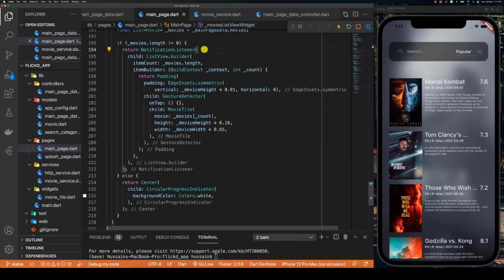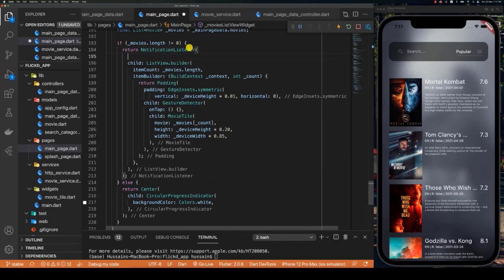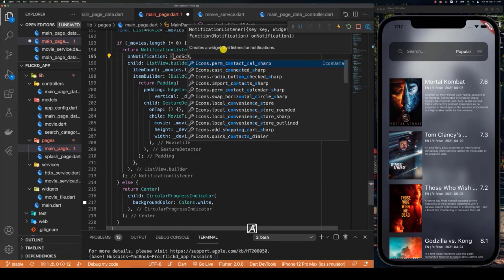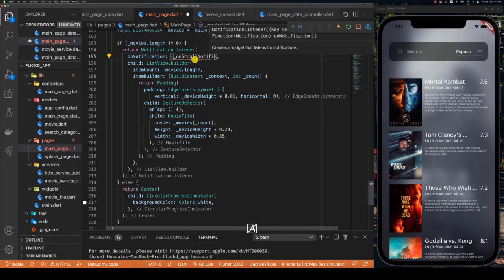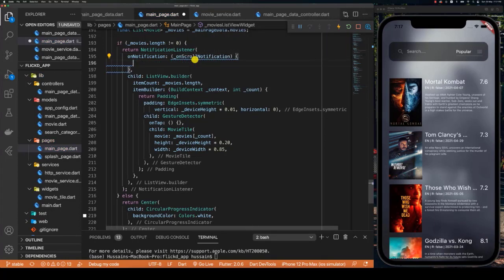With this, I'm going to go to the notification listener, and inside of it, I'm going to be using the notification function that we have, which is onNotification. This onNotification function is going to give us an onScroll notification, so I'm going to just call this onScrollNotification, and we'll use it to code up the logic for determining if we've reached the end of our list. And if we have, then updating our main data controller to get more movies.